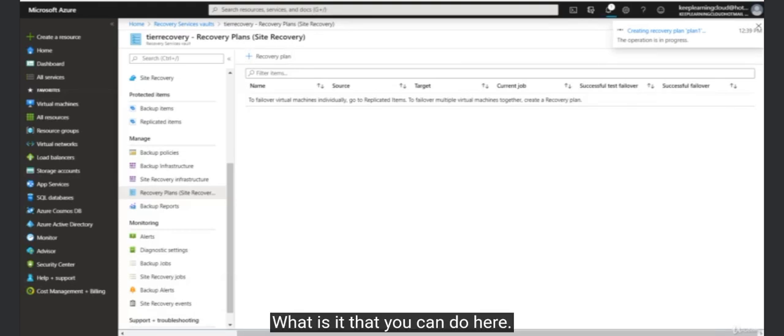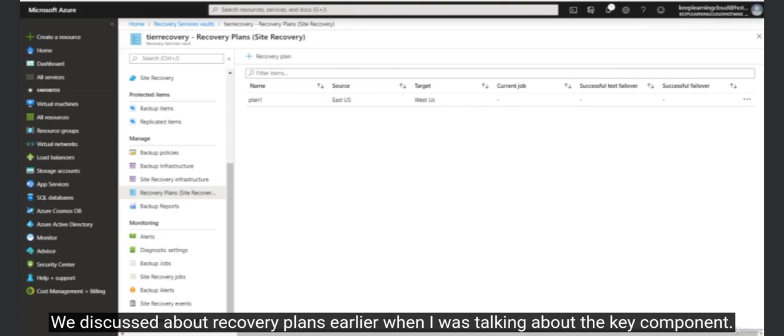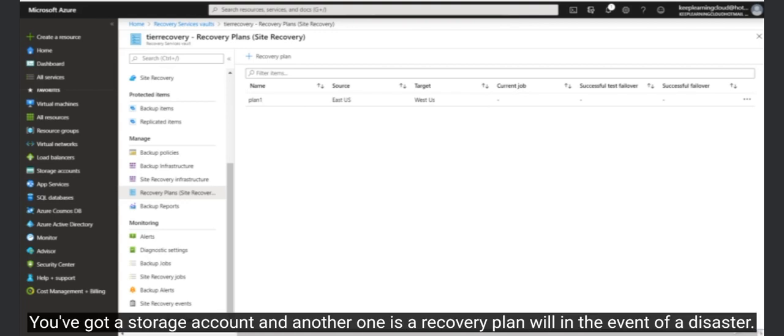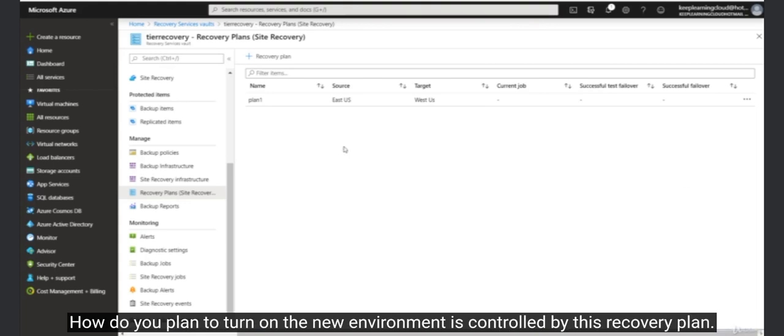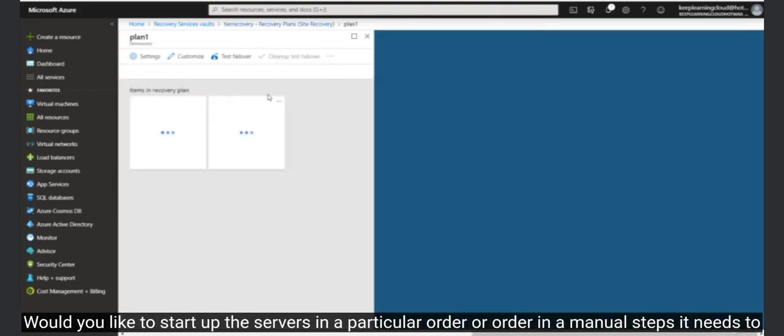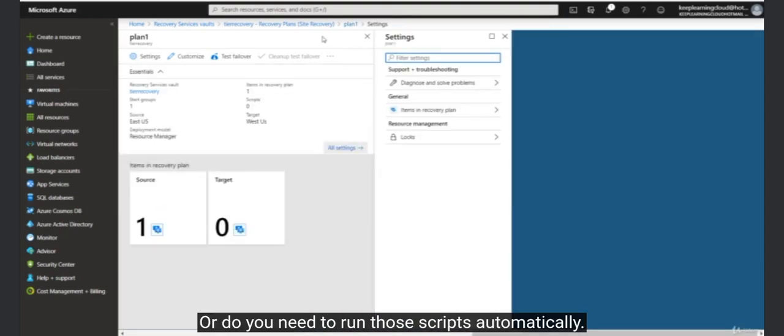What is it that you can do here? We discussed recovery plans earlier when I was talking about the key components. So one is a source, the other is a target, you've got a storage account, and another one is the recovery plan. In the event of a disaster, how you plan to turn on the new environment is controlled by this recovery plan. Would you like to start up the servers in a particular order, or are there any manual steps that need to be done, or do you need to run scripts automatically? Well, that's what you've got here.